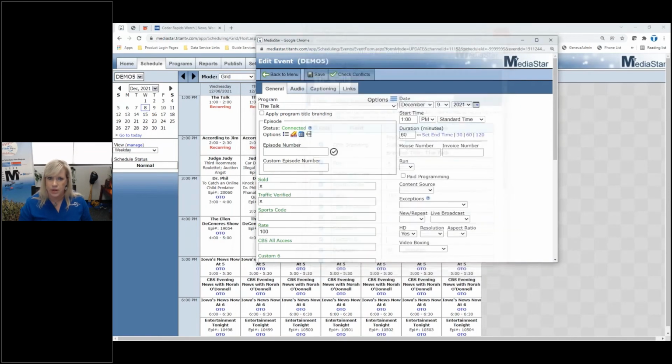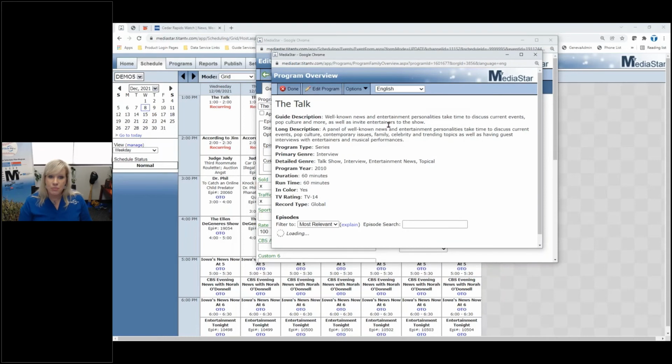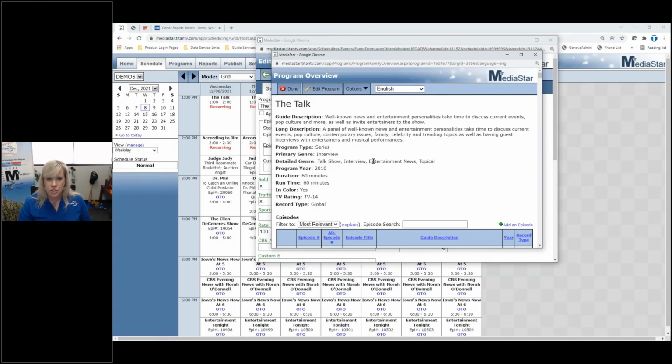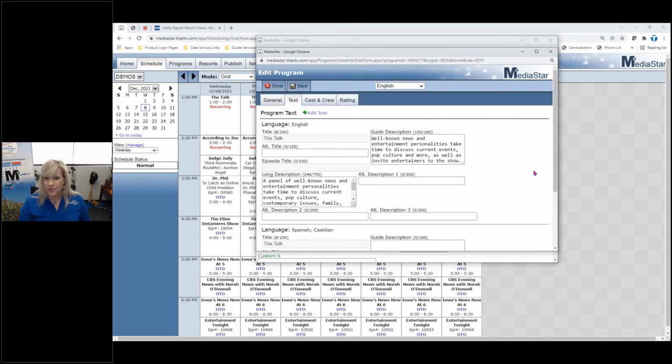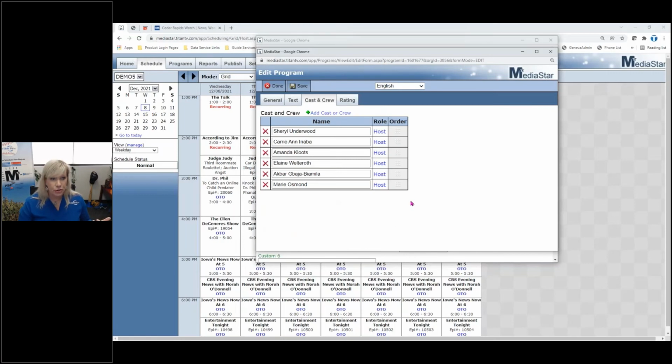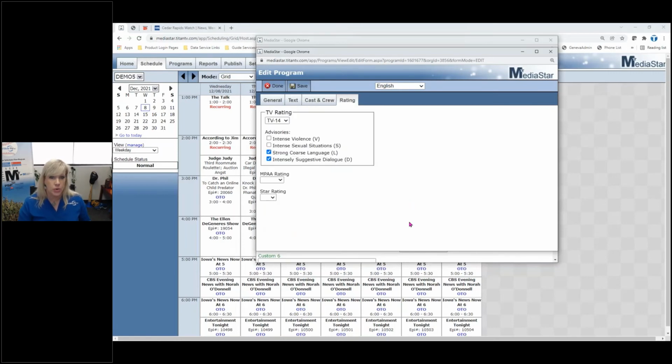Oops, that's not what I wanted. I clicked the wrong thing. Program overview. So here's that metadata that I talked about that's all included with it. It also includes what kind of type it is, which might be beneficial within the EPG, and additional genres. If I go to edit the program, I can actually add different text to it as well. I can add or update the cast and crew, and then additional ratings. Again, this was information per the study that the consumers were most excited about in the advanced EPG.